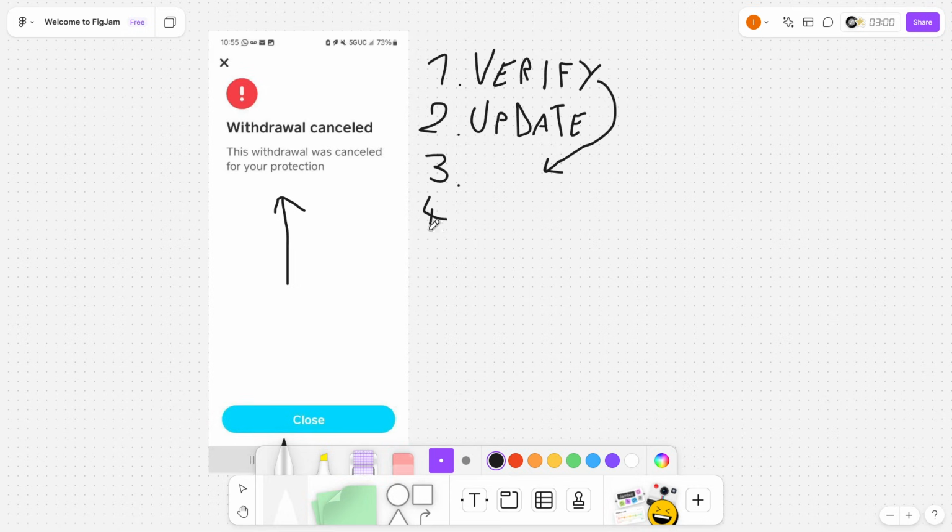Now, the fourth one is going to be your internet connection. Sometimes this could actually be caused by a bad internet connection. I'm going to type Wi-Fi over here. So in case you have bad internet, just switch to data or another network, because this may also help you resolve the issue. This is actually quite simple, so of course try it out in case it works for you.